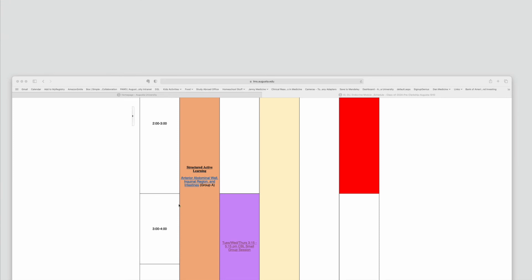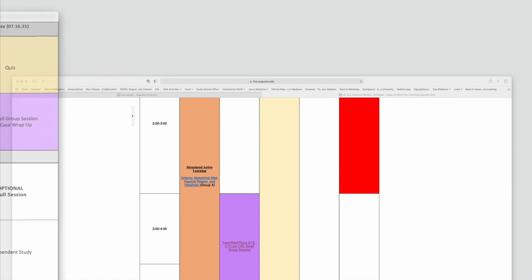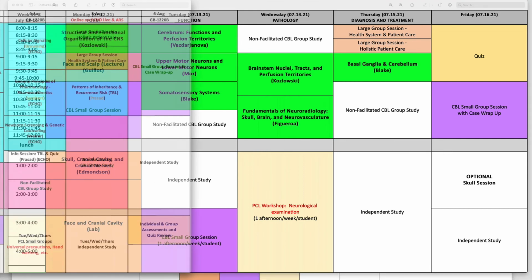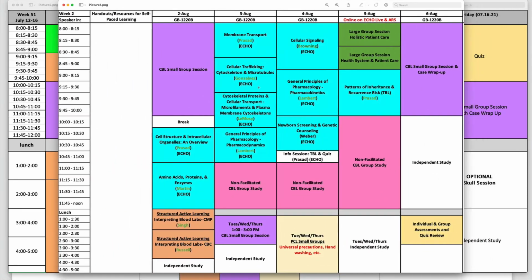Now, I'm going to pull up the class of 2025 schedule and the class of 2024 schedule, and I just picked an example week. And here you can see this is the class of 2025 schedule. So these are the new incoming students. Again, you can notice we have 3 small group sessions. One of the things that we mentioned is that the case wrap-up will also fall into this 2 hours.